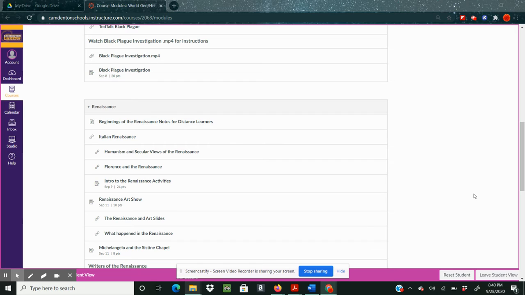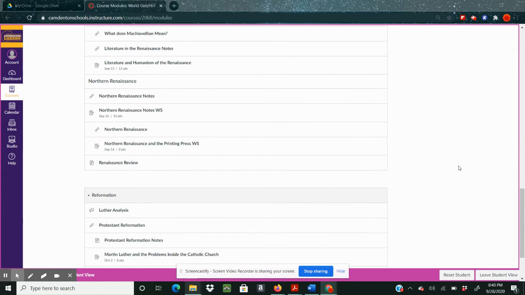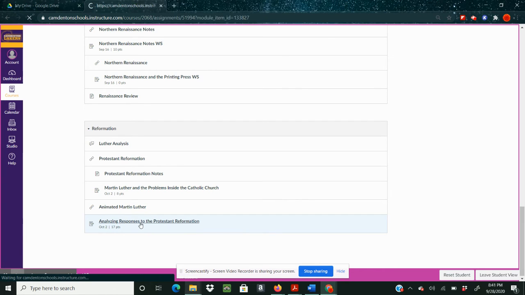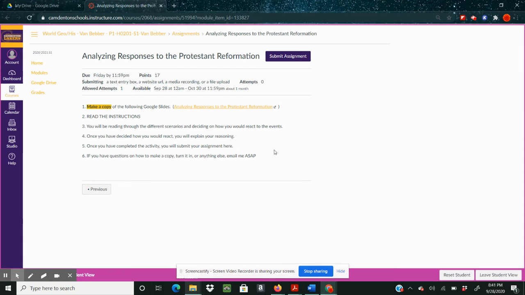What you need to do is get out your Chromebooks and go to Canvas. When you go to Canvas, you will go to the modules and scroll all the way down to the bottom where you see the Reformation section, and you will click on Analyzing Responses to the Protestant Reformation. Once it loads, it will take you to a page that looks like this. It's a little different than what we have done in the past. We won't be using Cami today.